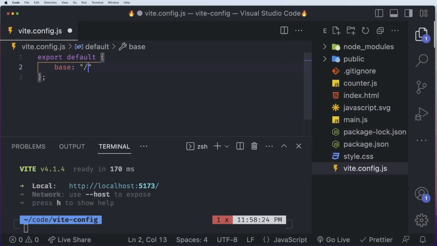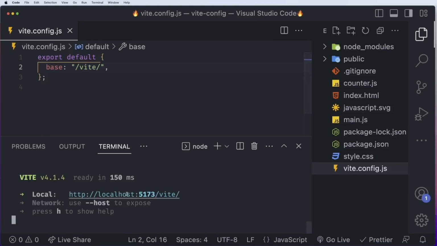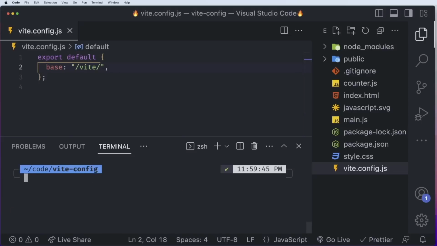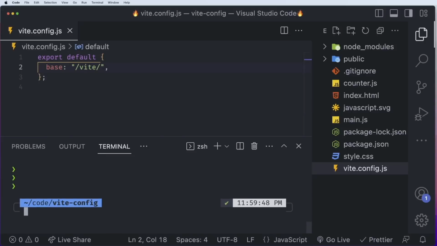For example, I add base and I do Vite and save this, and then clear the console, and then again do npm run dev. So notice here we have localhost:5173 and then Vite. So Vite is now the base path, and that is because we changed the base. Which means that it works exactly the same way. But we'll stop the server and clear the screen.